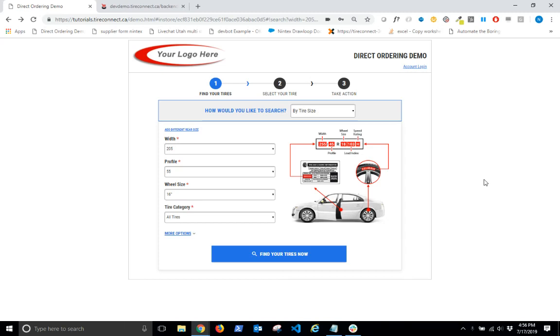In this video, I'm going to show you an exciting new feature that enables you as an auto shop owner, store manager, or service advisor to order tires from your suppliers directly within the Tire Connect in-store tool.